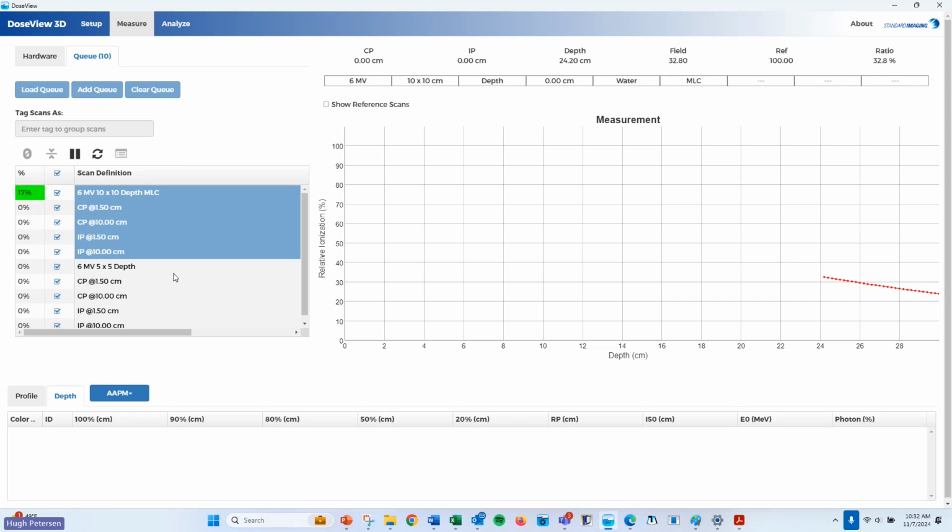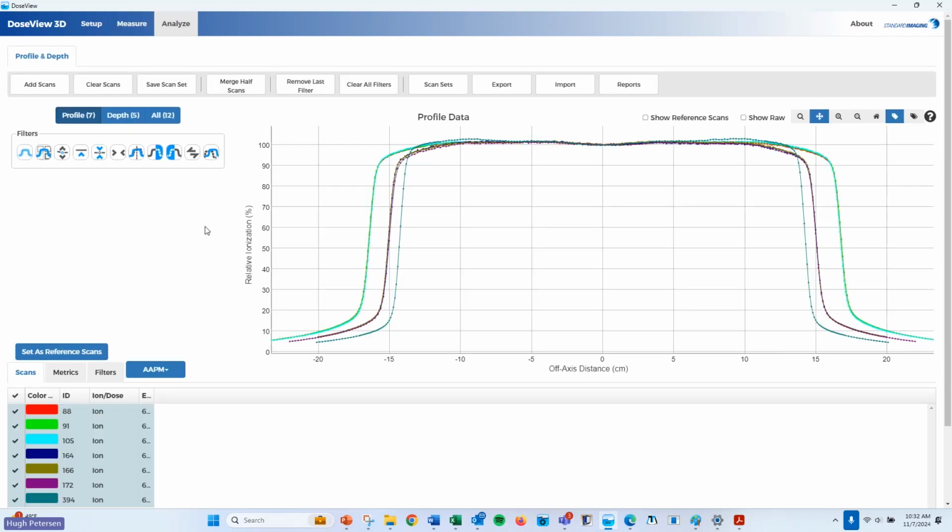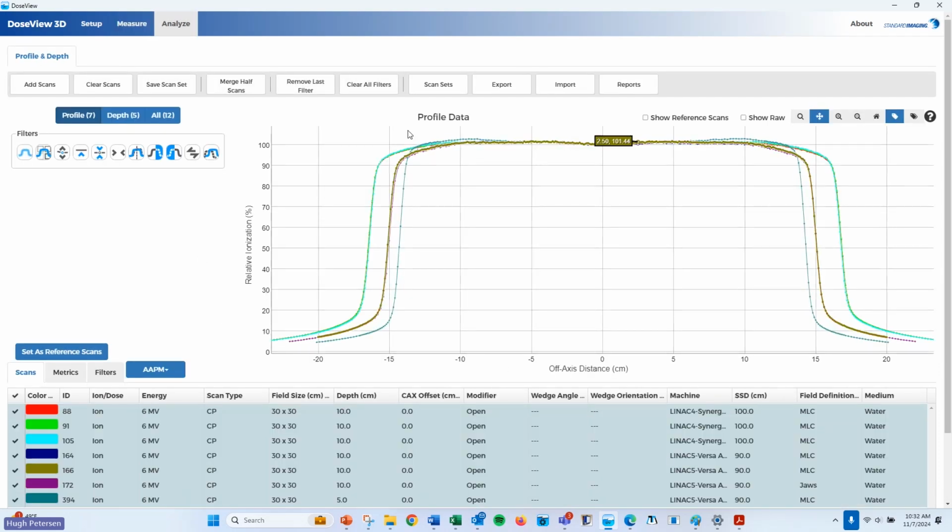So this will go ahead and run in the background, and I can jump into the analyze page, just kind of show you what we've got there. I've got a few scans chosen that we've done before, some 6MV and some depth scans. But you can see here there's a number of different tools up top here.